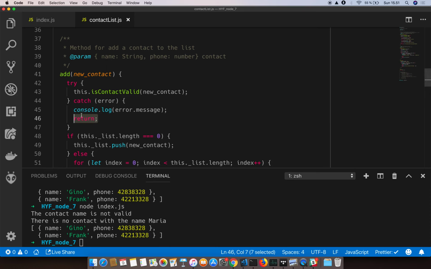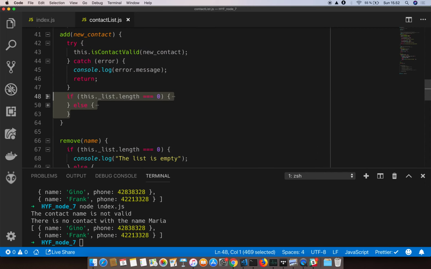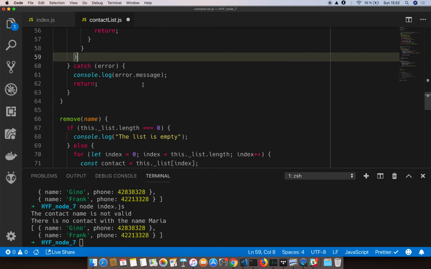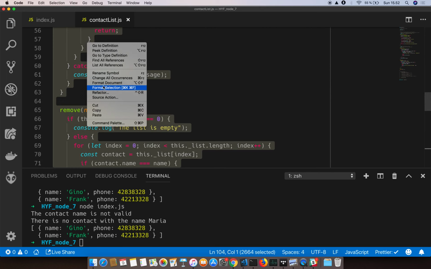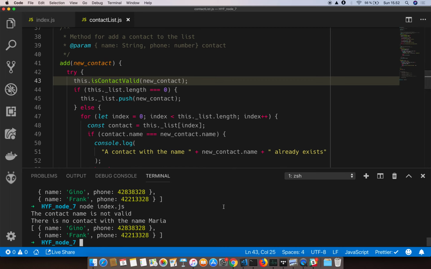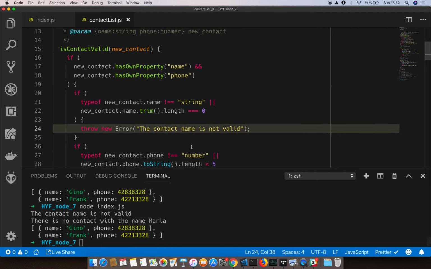But what will it return? Okay. Nothing, undefined. But basically, return will stop execution here. It will not make the code move forward. Or if this is confusing, you can also move everything in here. Okay, then return is not there anymore. That makes sense. It's the same. It doesn't run. Yeah, you see the contact name is not valid.